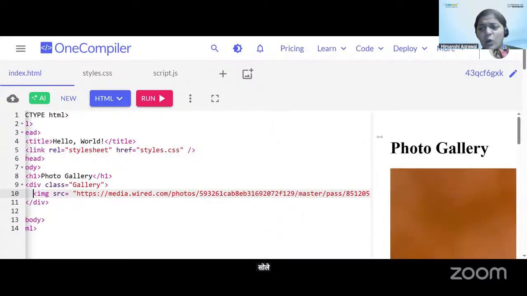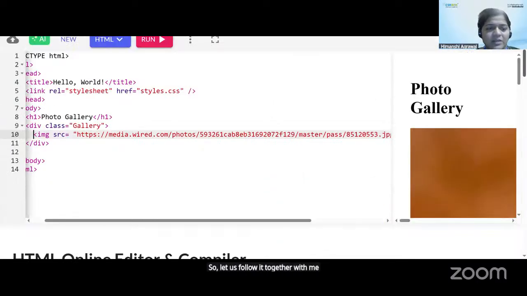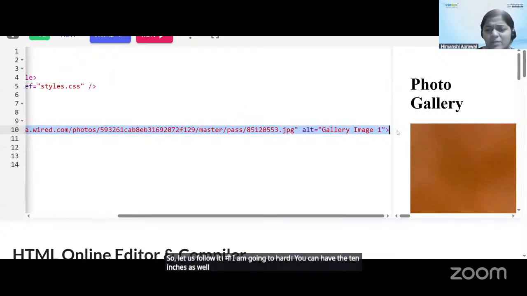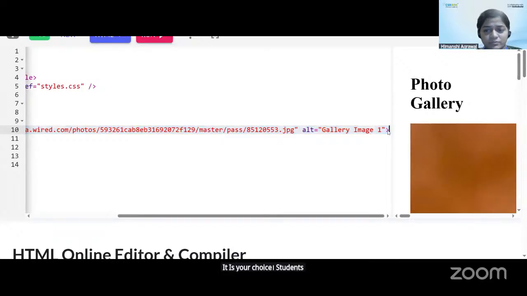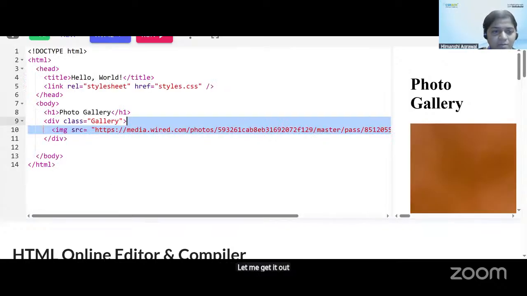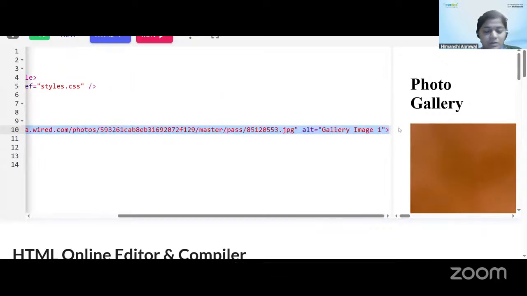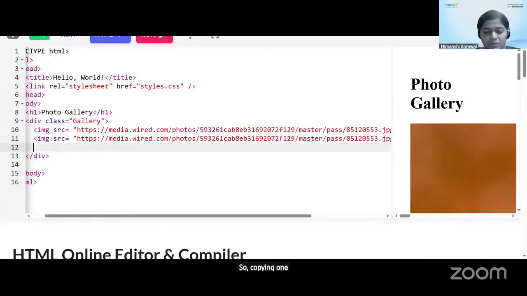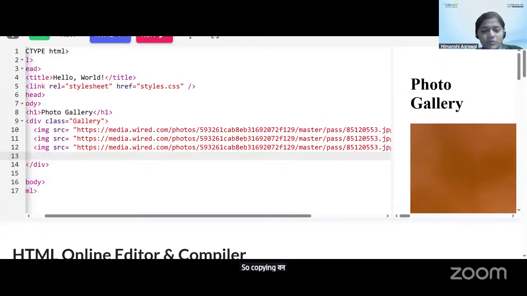So let's all of you do it together with me. You can have 10 images as well. I'm adding only 4 images. You can have 5, 10 images. It's your choice, students. Let me copy it out. So copy this thing. 1, 2, 3.